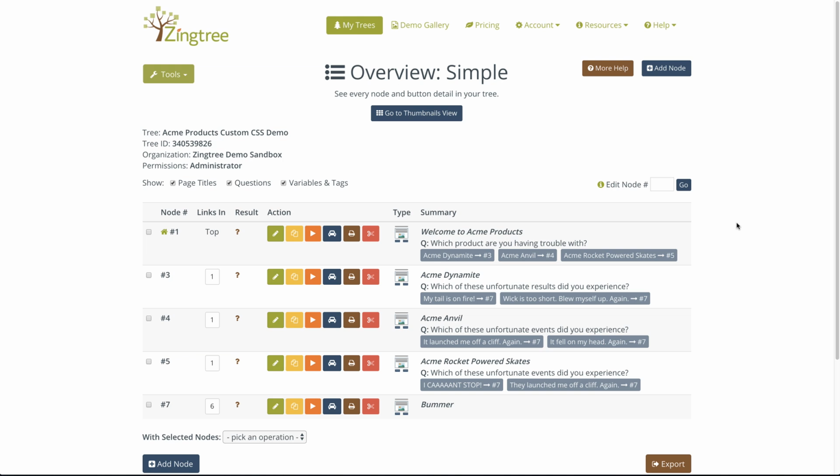Today I'm going to show you how you can customize the look of your Zingtree Decision Trees. I'll show you how to use Zingtree's built-in settings to modify the theme and colors, and I'll also show you how you can add your own custom CSS to modify the look even more. Alright, so let's get started.